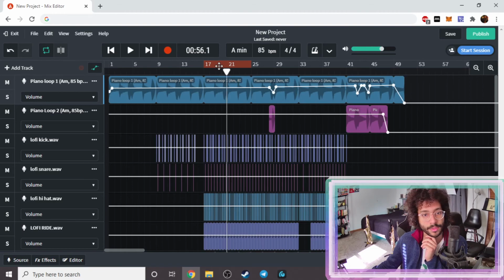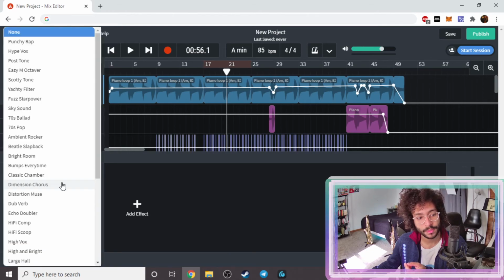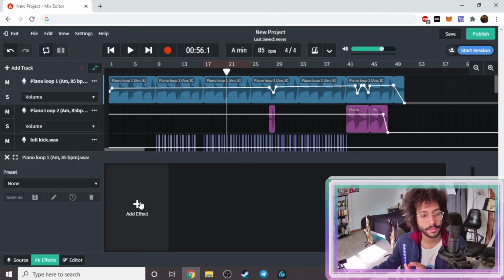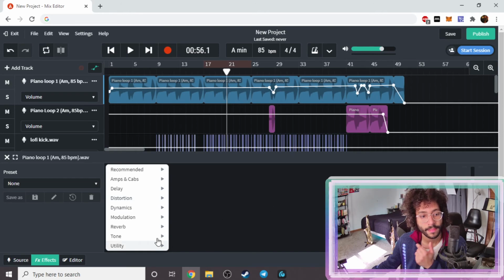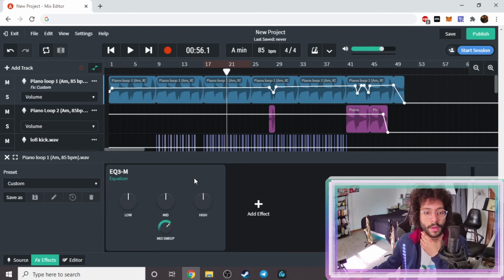So to add a little bit more, or take away a little bit more, I'm going to go into effects. I'm going to go into effects for the piano loop. Let's see what we got, because I've never actually used this. Recommended EQ3. This is exactly what I want.